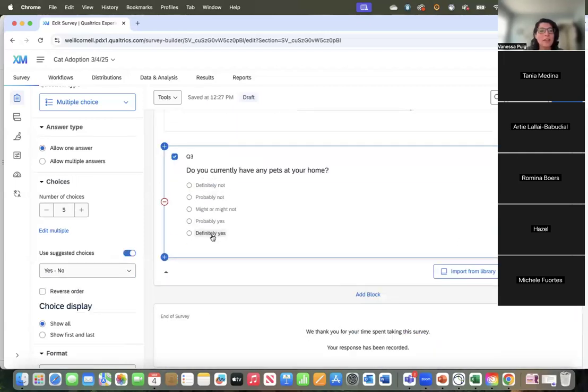So Qualtrics is already knowing that this is a yes or no question, and it's giving me some suggestions, which is great. It's probably giving me more than I need. I really just need a yes or a no.